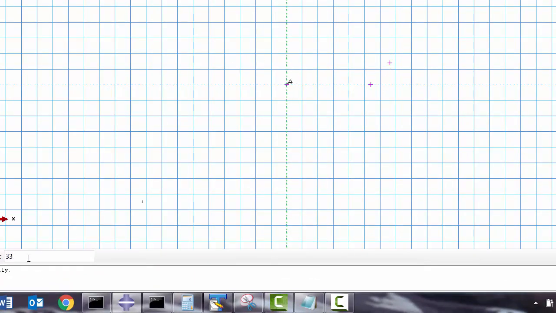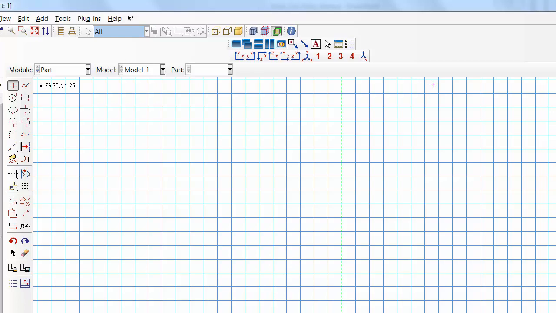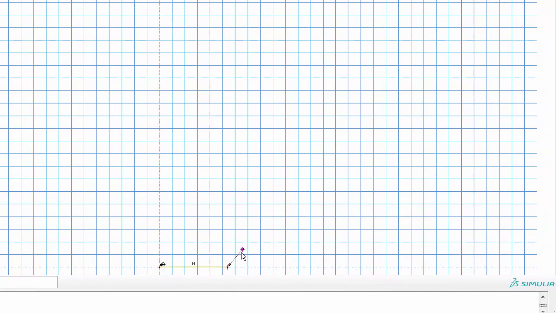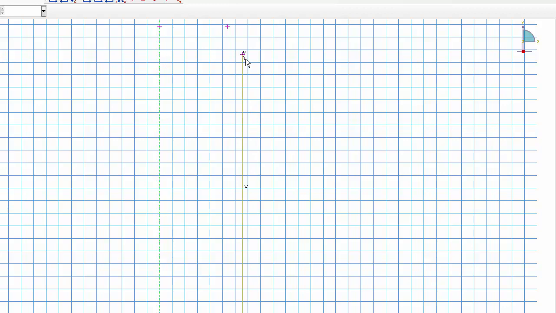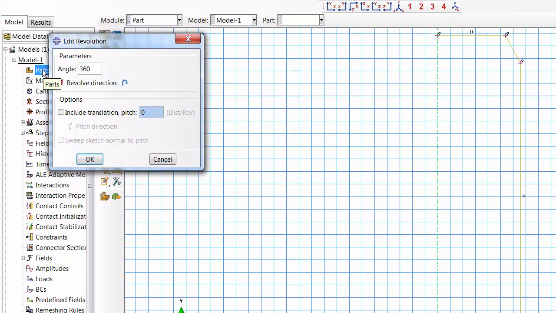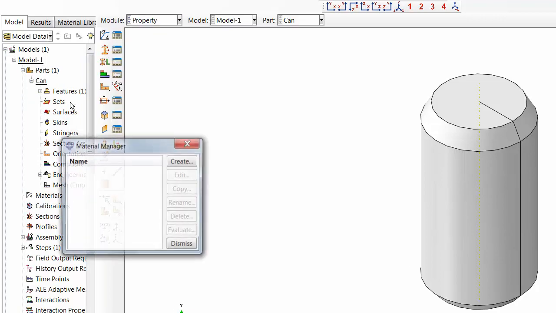Then you have 33, 113, so you get a top point, and then one more, 27, 124, and then 0, 124. So the points are 0, 0, 27, 0, 33, 7, 33, 113, 27, 124, 0, 124. You get one side shape of the can, and then you revolve it by 360. So we get a can.